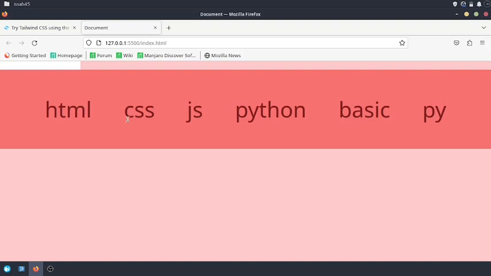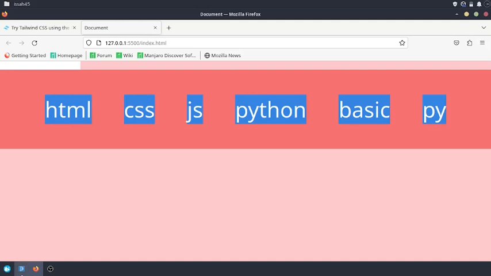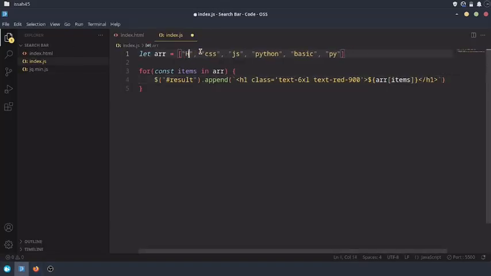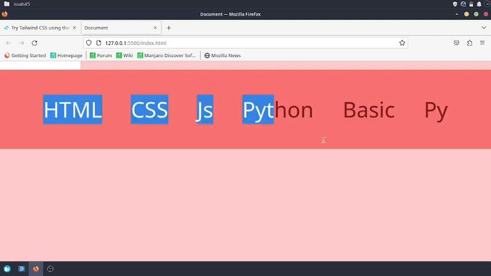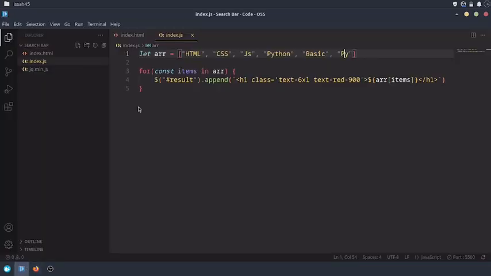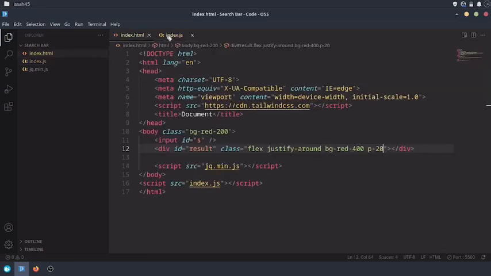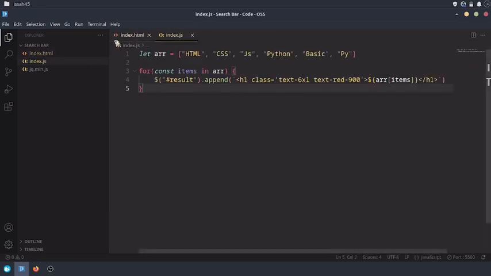And now later I am going to be changing the font. So let me just capitalize this: HTML, CSS, JS, Python, Basic, and Pi. So you know it's not a language. Very beautiful. So now we're done with the styling. How do we make the actual search thing?